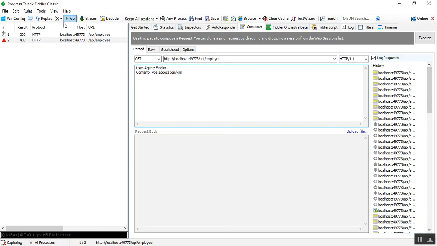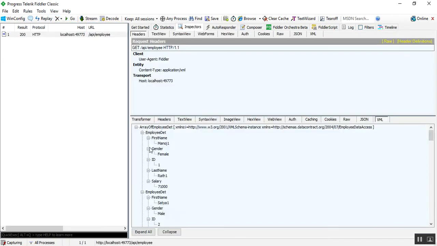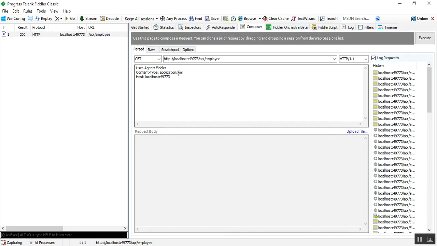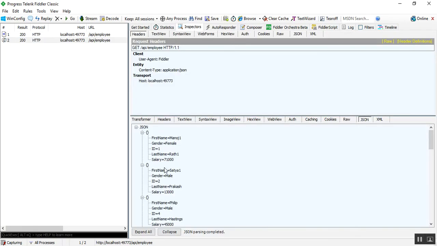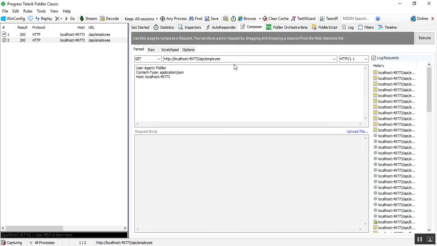Okay, so we'll check here, just remove all these things. I want to check the response, so I can get the response in XML. So if you click here, I can get the response as XML format. Using the content-type header, I want to mention here JSON. So click execute, and I can see the JSON formatted data here. So in this way we can set the content type for the request and the response from the server.